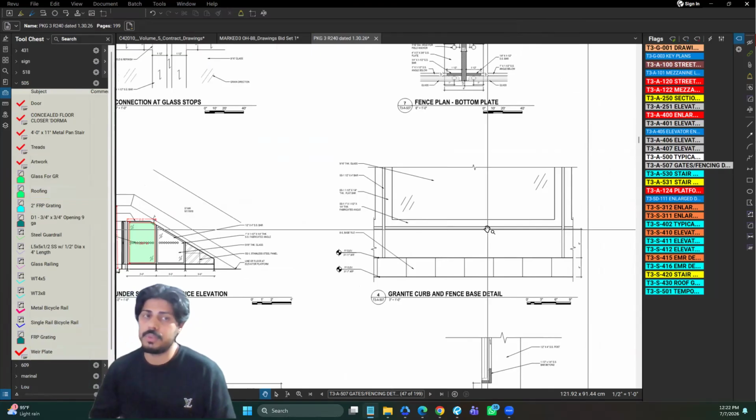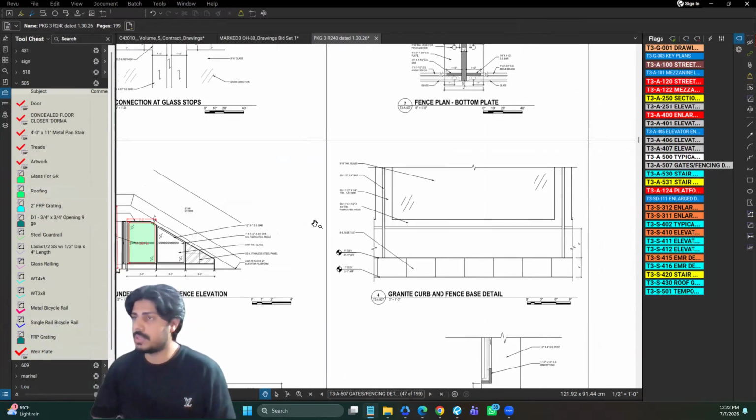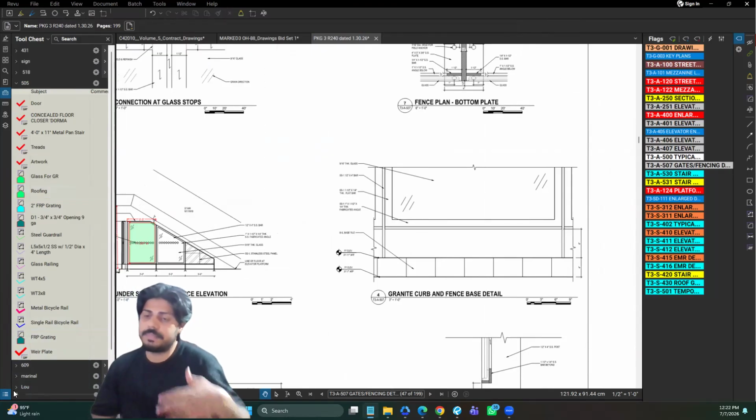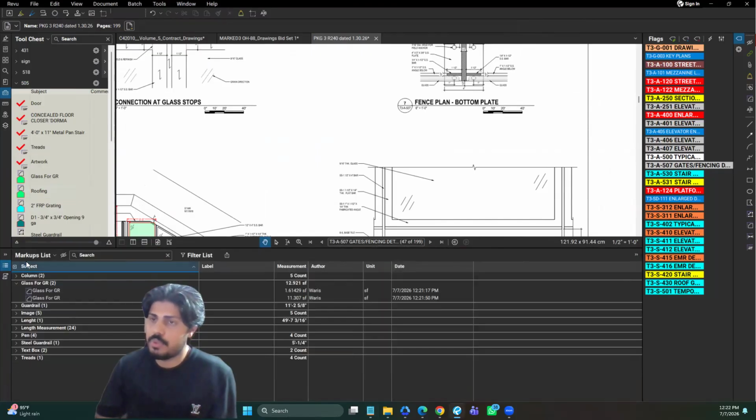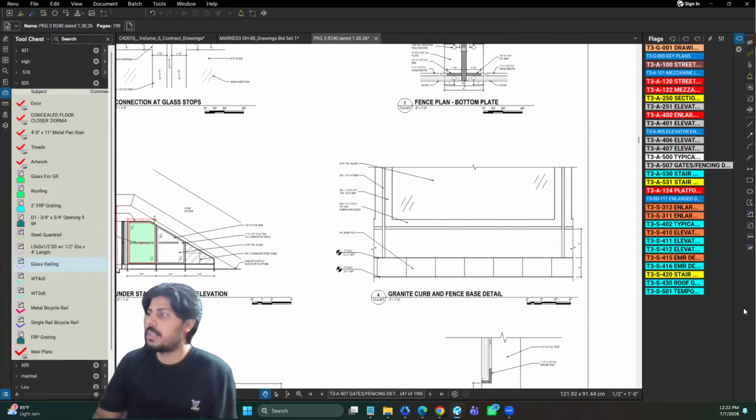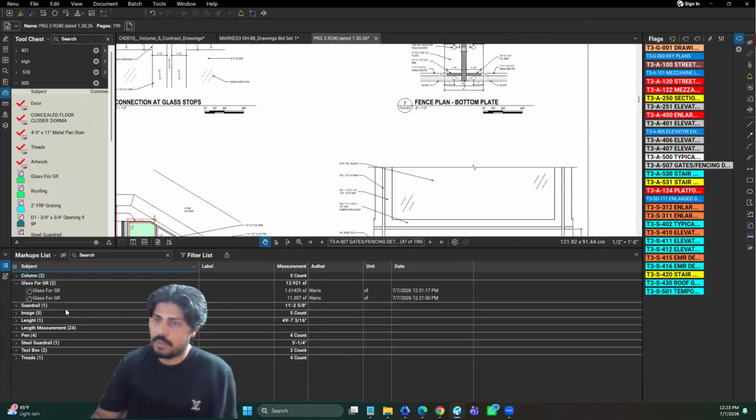Okay, so that's the marking and the tool chest. These two things are important, something that you do the most as an estimator. The most important thing you need to do is marking. So this will help you mark with these defaults, and in the summary you have all the items that you have taken off.